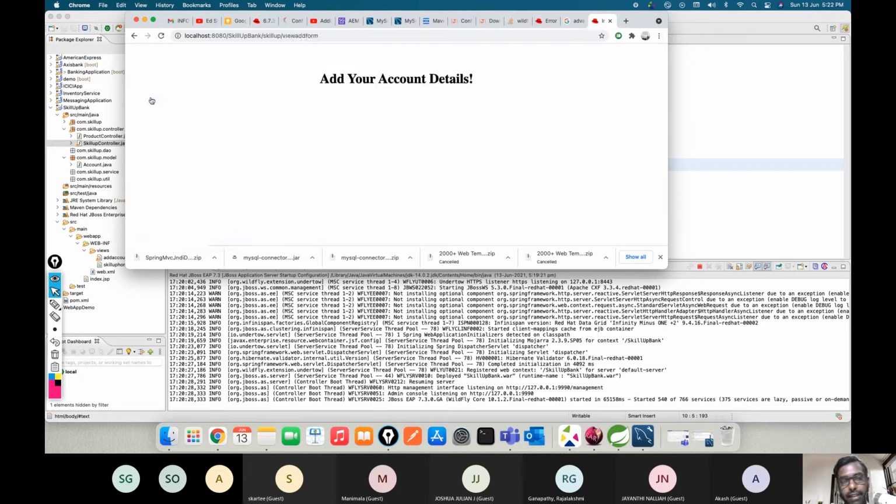Perfect. It's working fine, right? So we got that skill up thing. So when I click this add account, it takes you to which page? The add account page. Now here we need to have a form. You fill in the details into the form and then submit it.